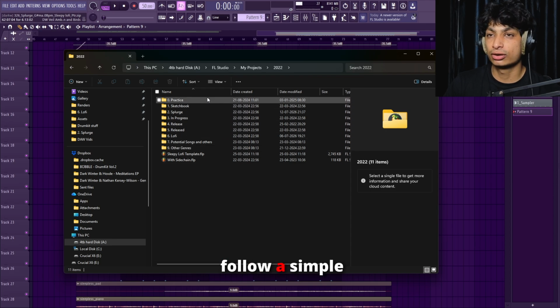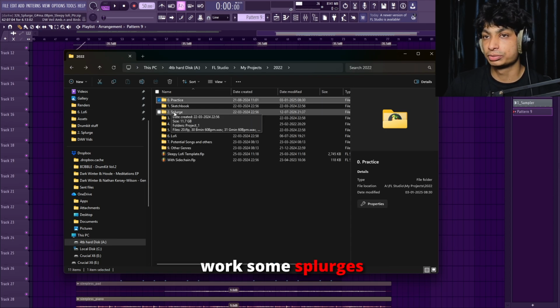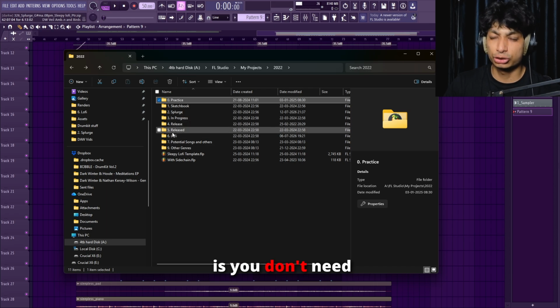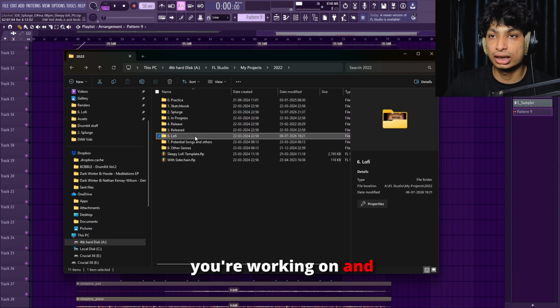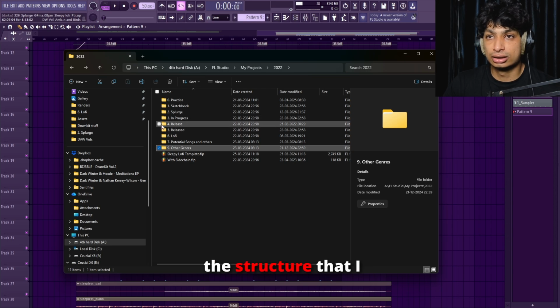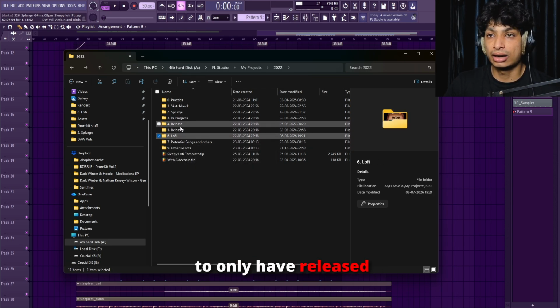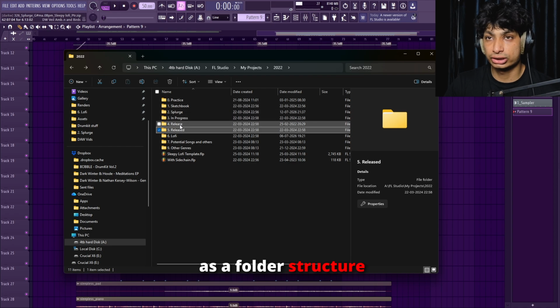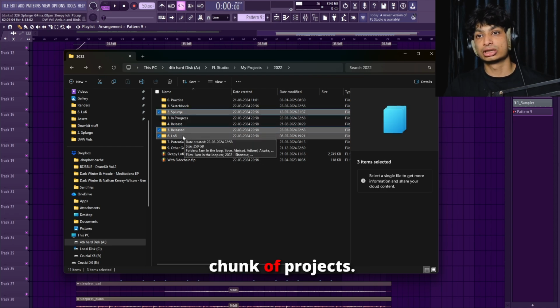And over here, I follow a simple project system where I have some practice stuff, some sketchwork, some splurges, where most of my data is. You don't need these two, to be honest. I would say you can just keep tracks that you're working on and release. You don't need all the structure that I use, because I also barely use them. I would recommend you only have release as a folder, and I would say splurge and lo-fi. It's actually the chunk of a project.